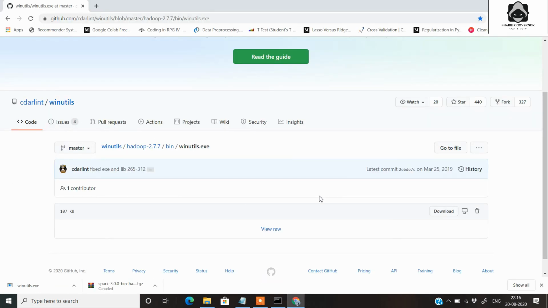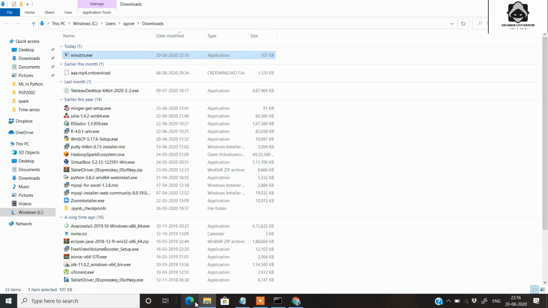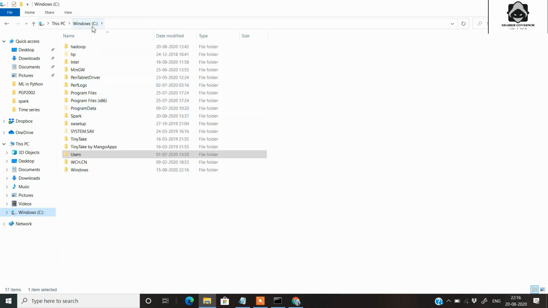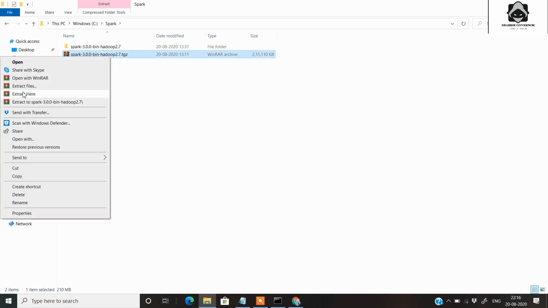Now the simple part is that we need to just set the environment variable for Spark and create some directories, and Spark will be up and running. Let's see it. We need some directories to create for our Spark. Go in your C drive, then create two folders. One is Spark and one is Hadoop. First we go inside this Spark. We paste the Spark file that we have downloaded from its site here, and then we simply extract it here.